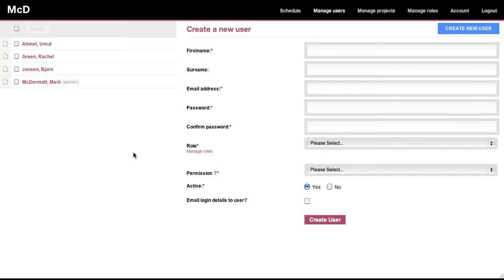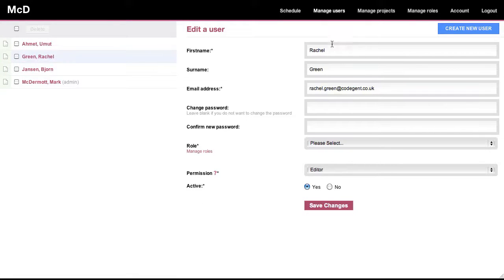Finally, we can add and edit users. If you see on the list on the left, here are all the users from our onboarding process. If we click on one of them, you can make all the changes you would expect from name, email address, and password, but with a couple of extra options.